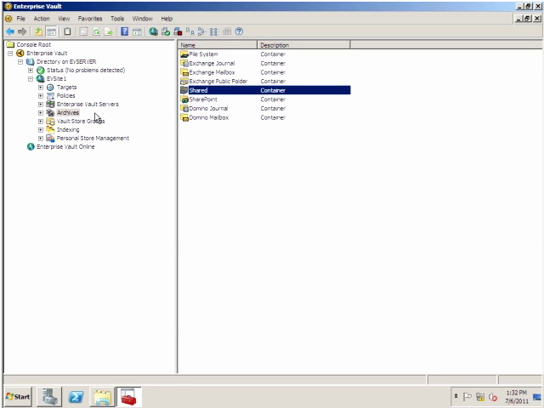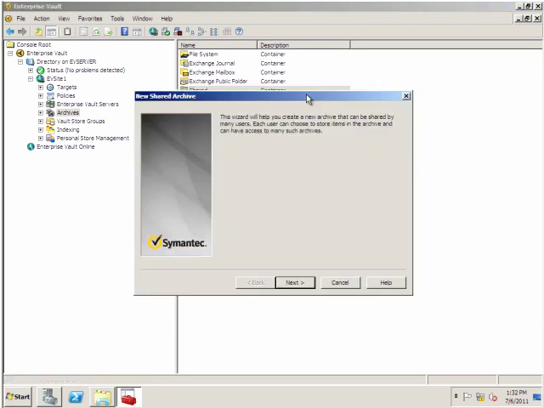We're going to start off on the Enterprise Vault server, Server 2, in the Vault Administration Console. And here on our archives, we have selected the shared archives. So the first thing we need to do is to create the new shared archive that we're going to import our PST file to. So I'll go ahead and right-click on the shared archives, select New, and then Archive, which starts up our new shared archive wizard.